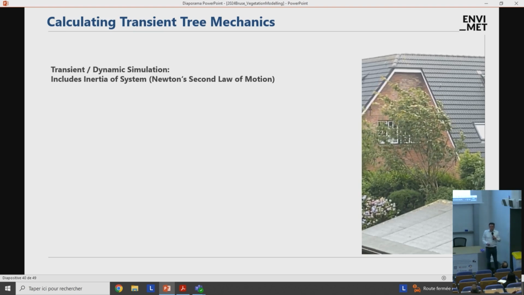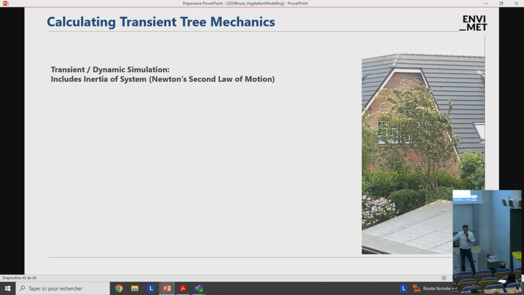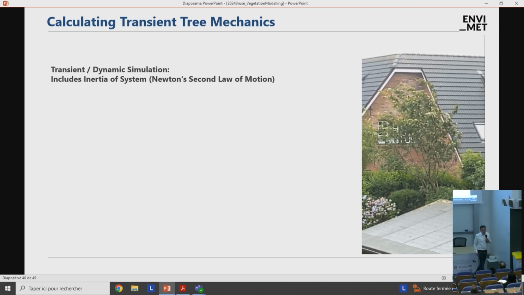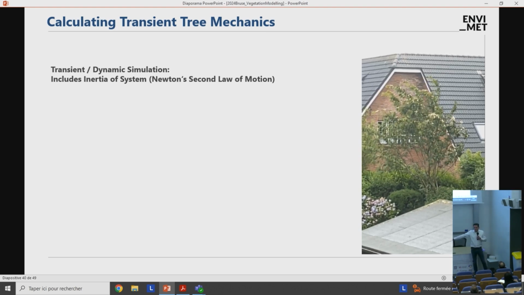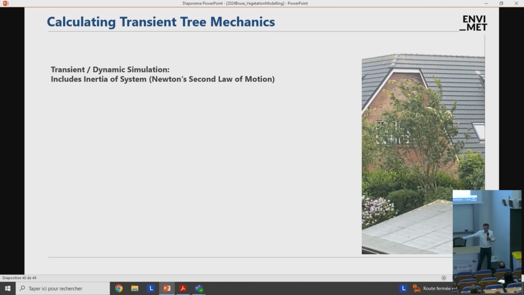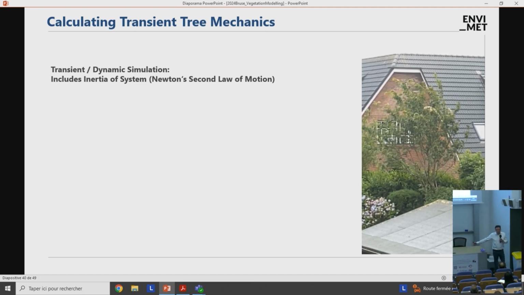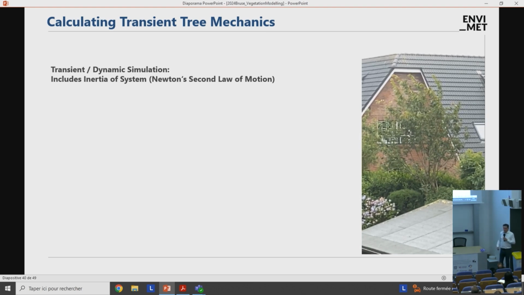So if you move a part of the tree with the wind and it weighs 100 kilograms, for example, it will not stop at the end because it has momentum, and it will just break because you put a high amount of wood into motion. And this is something you also need to model.